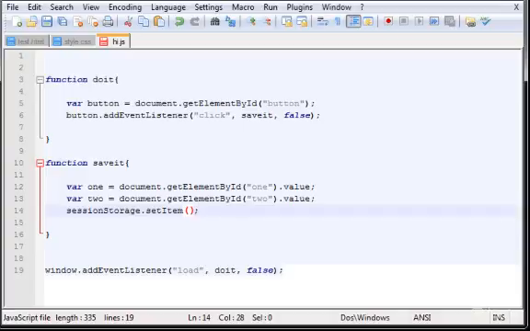So we have two parameters here, which are the variables 1 and 2, which will hold the values that we type in ID 1 and ID 2. So here we type 1, comma 2. Okay, save this.